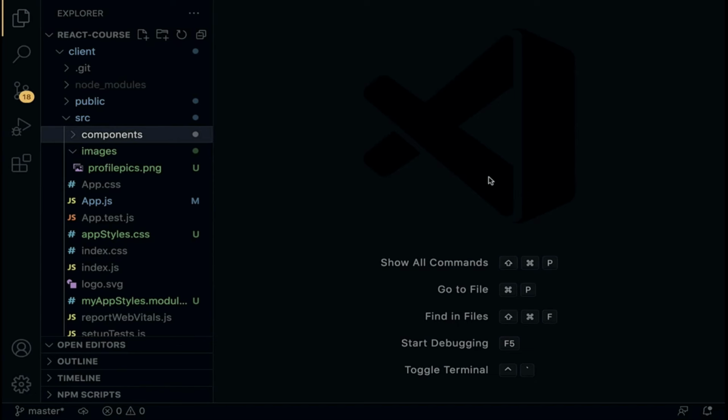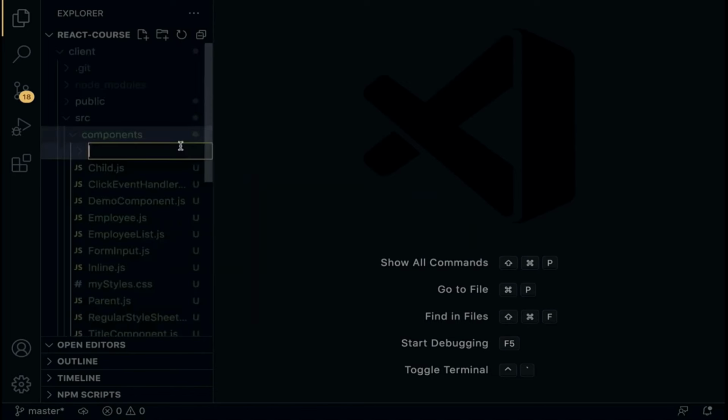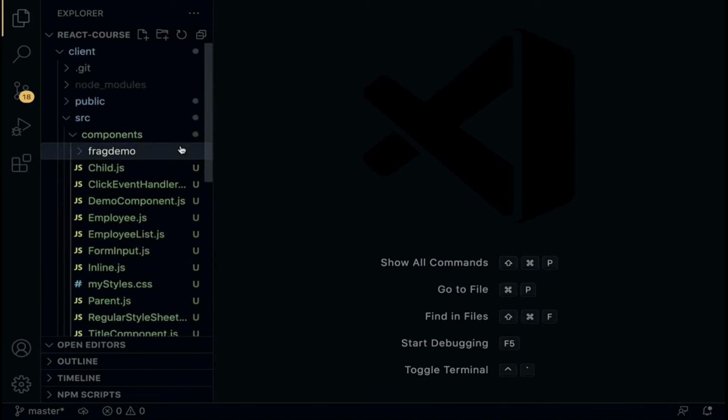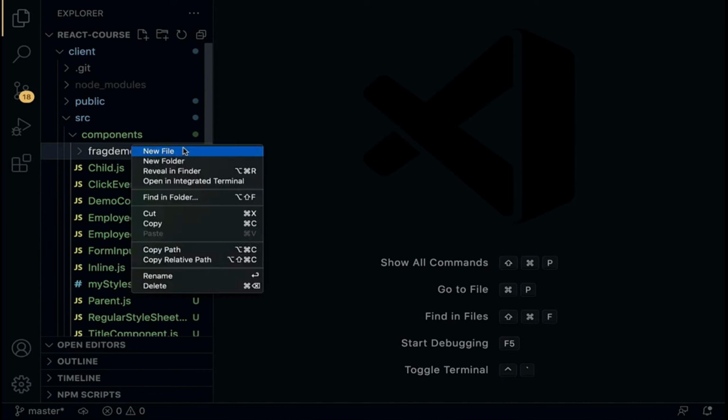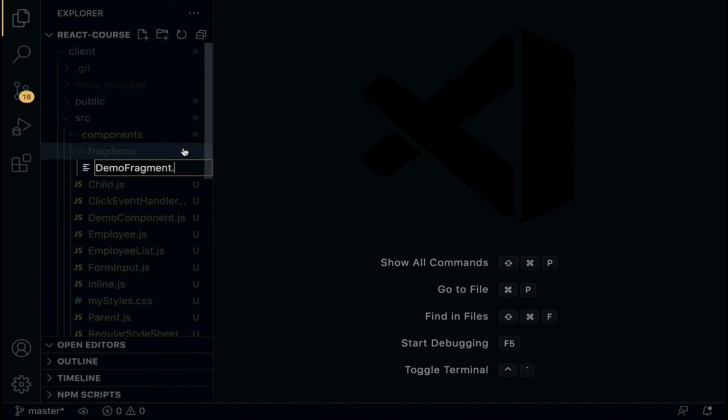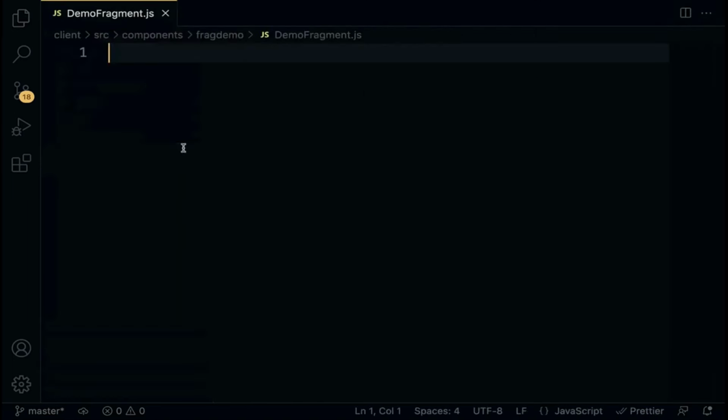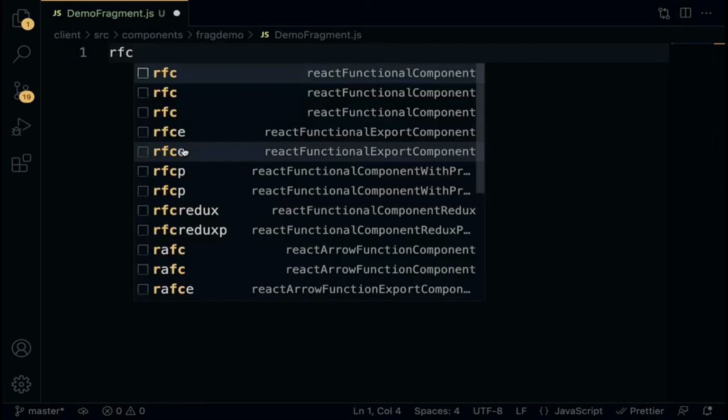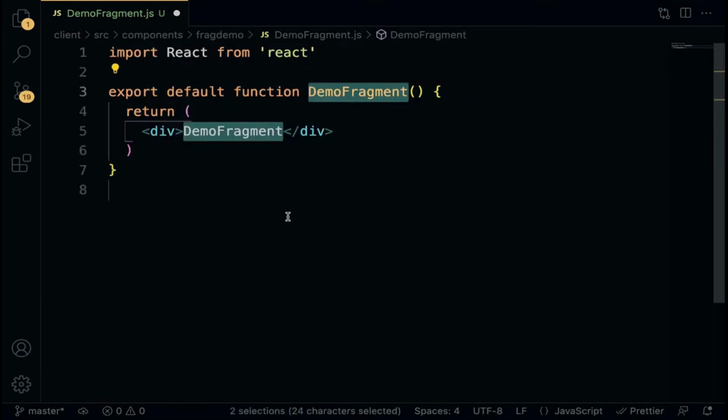So quickly, within the components directory, we are going to create a new package called fragdemo. And right within the fragdemo, we are going to create a new component called demoFragment. Right click, new file, demoFragment.js. Generate the functional component. Press the escape key to disable the multi-cursor editing.